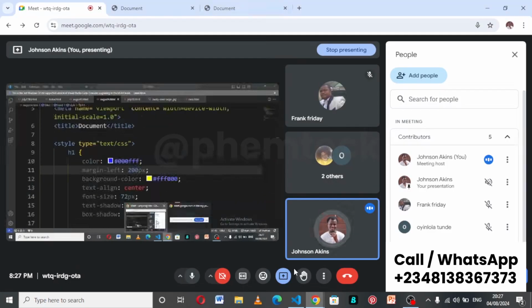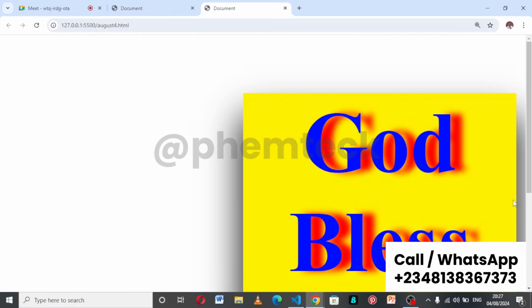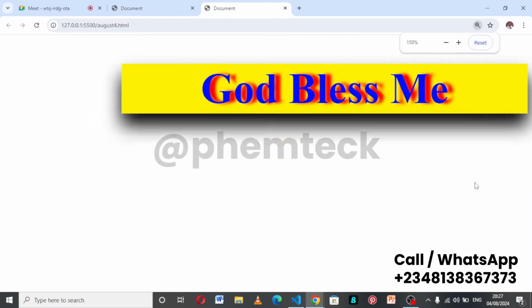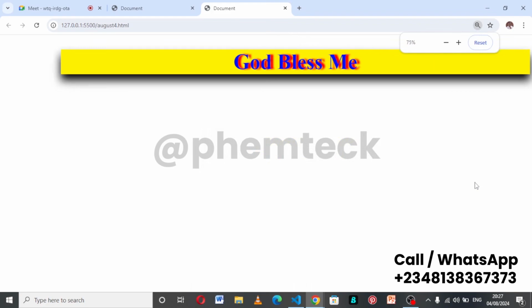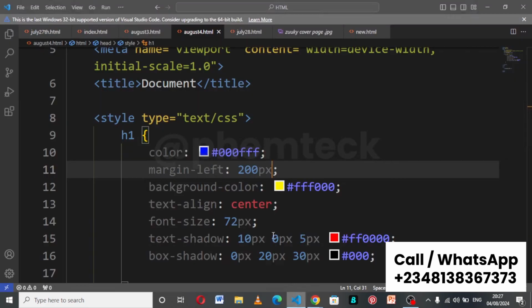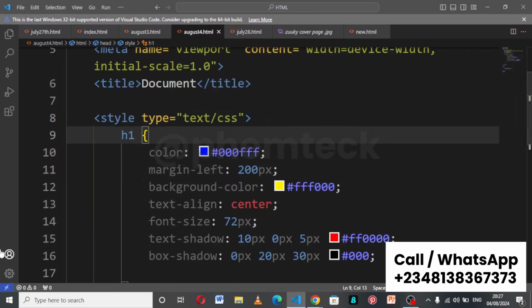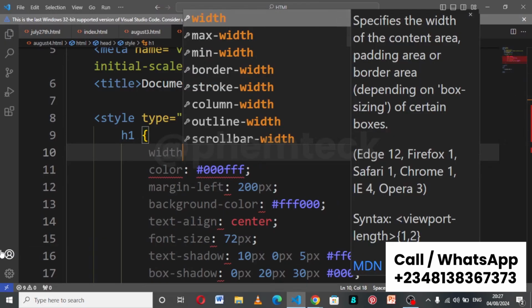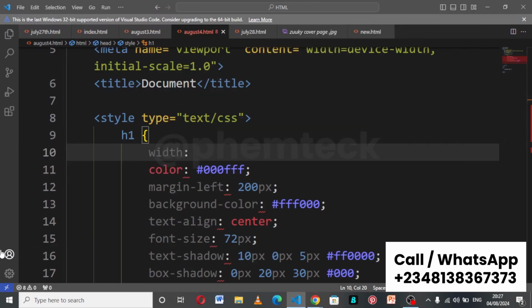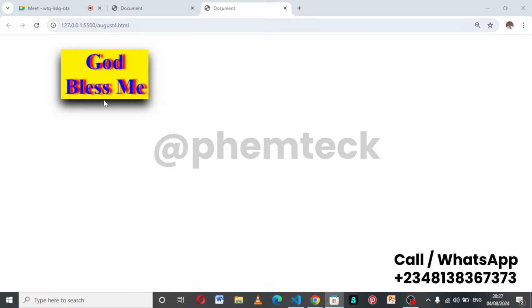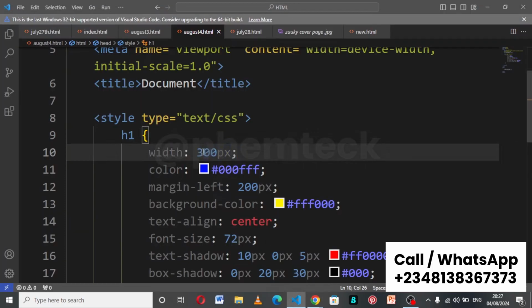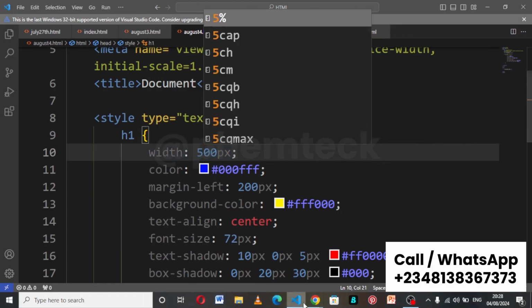Now let's take a look at the screen. Let me bring it down. Let me give this thing a width. The width should be, let's say, 300 px. Now this is the box. And I say margin left. Let me increase it a bit. It's 500. So the text should be on a straight line.